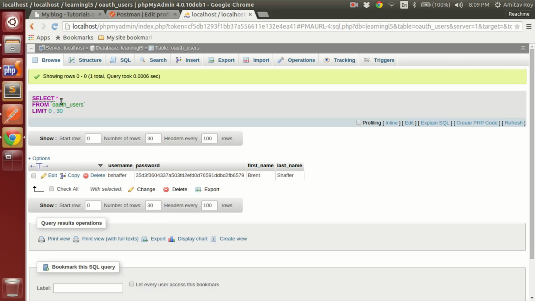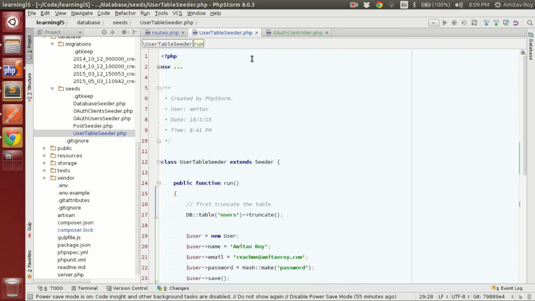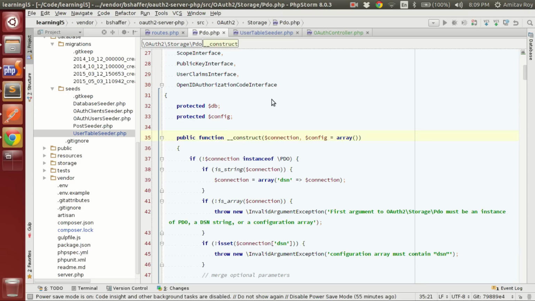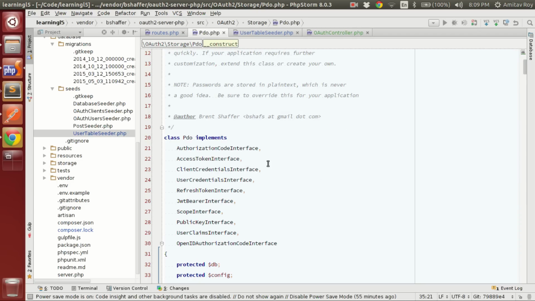Next thing is, we will create our own PDO instance, which is extending this library class. So if you see, this is inside bshaffer source OAuth2 Storage. The class name is PDO. What I will do is create my own class which extends this class.